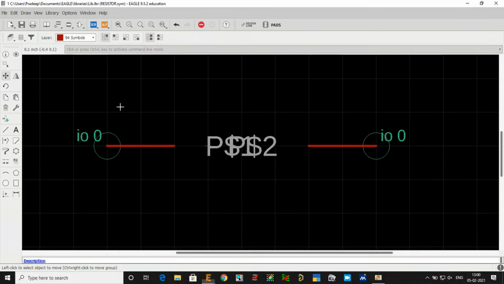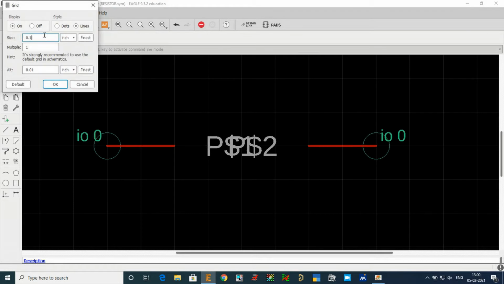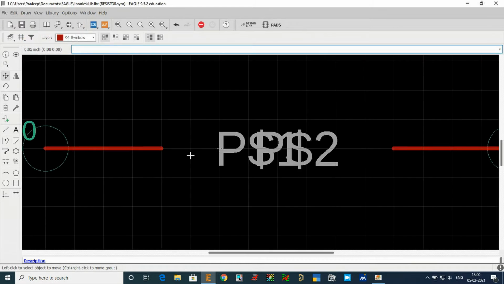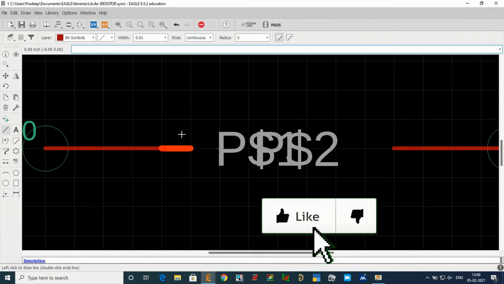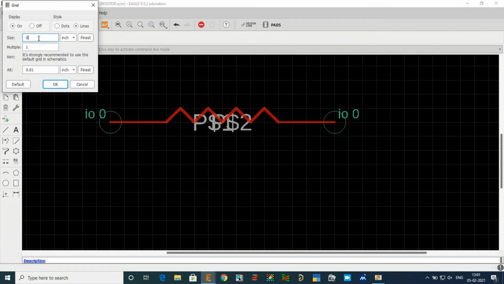One grid, two grid, three grid, and four grids I have for designing my symbol. So I will change the grid to 0.1, half of the 0.1. I'll just take it to 0.05 so that I'll get a lower grid size. Within this lower grid I can create the resistor symbol. So it looks fine, and also it is very small in size. Again I will come back to 0.1 inches.